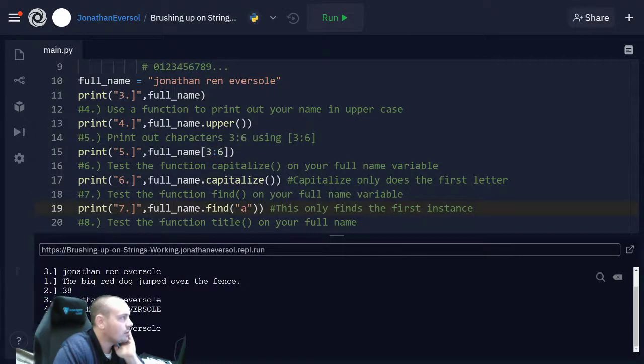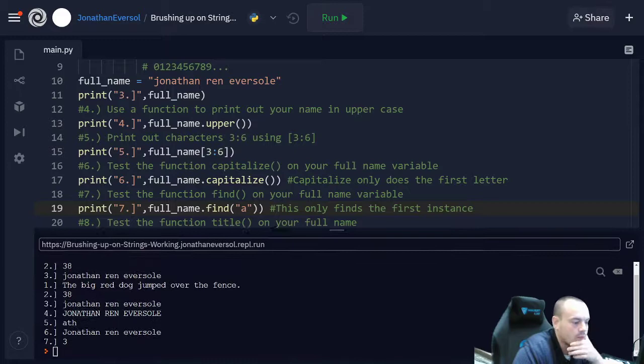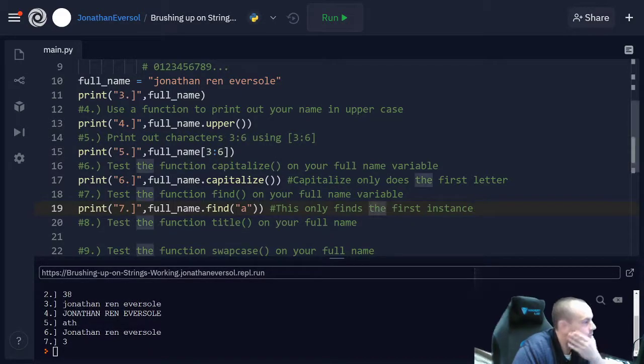Maybe it would be more beneficial if I moved my picture over here. Let's do that. Okay, next one.